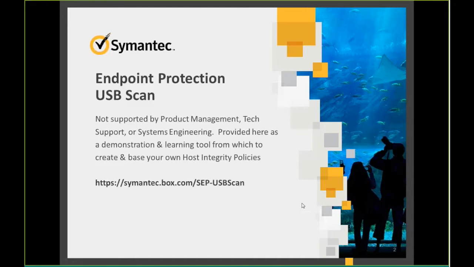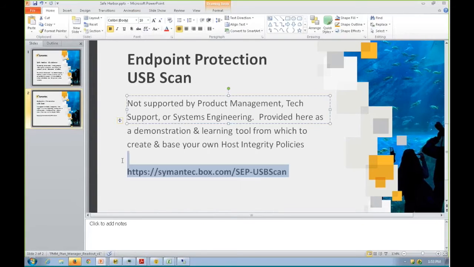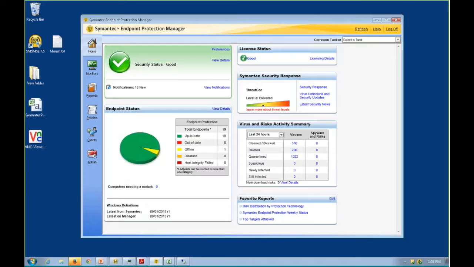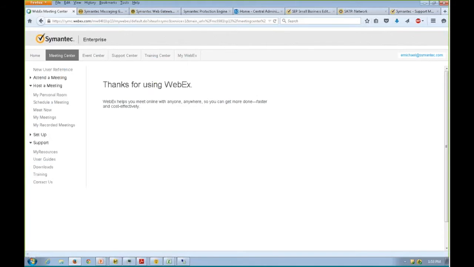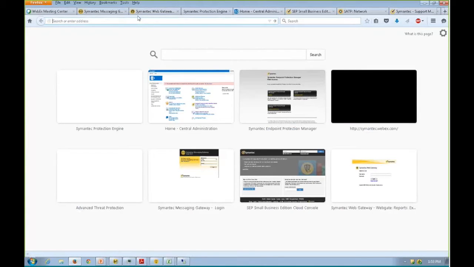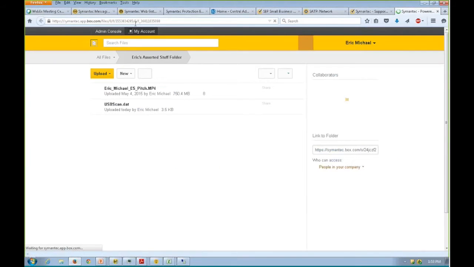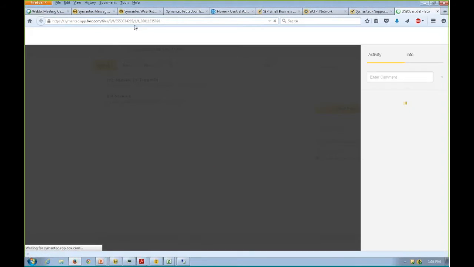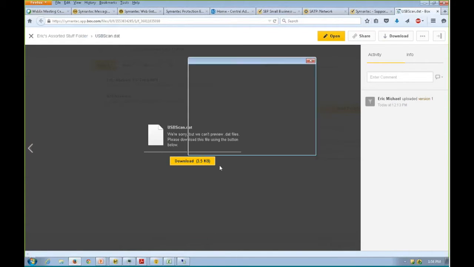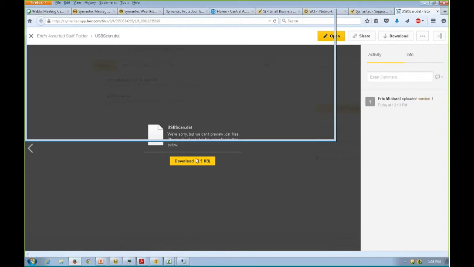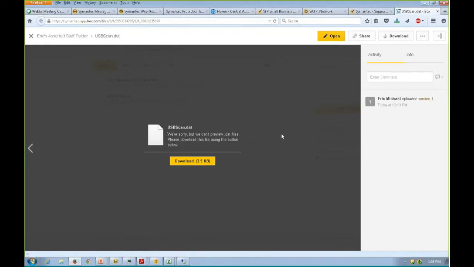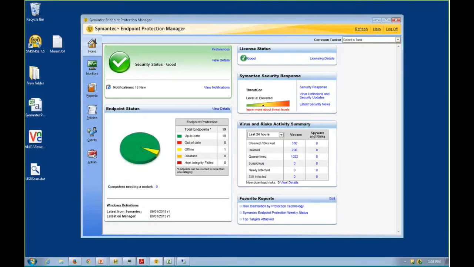Let's go ahead and grab that. I'm going to do a little copy-paste here. Grab that, go over to my browser, grab a tab here, paste that in, and here it is. So I'm going to go ahead and download that file. It's a small little file. We'll drop it on my desktop here. There we go. Okay, there's our file, our USB scan DAT file.